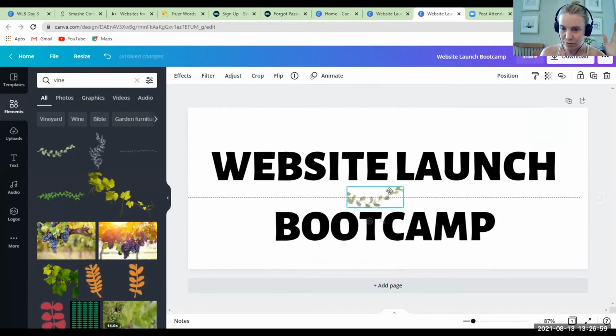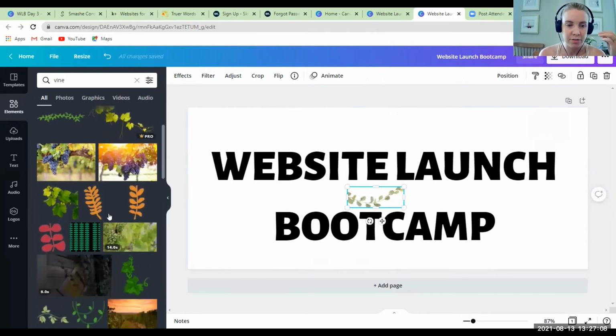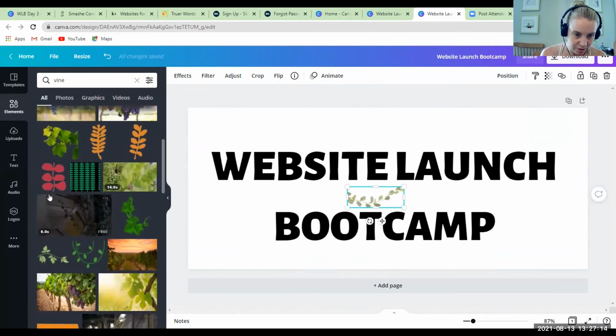So again, if you like the idea of putting stuff in between your two lines, pause the video, you can type in a lot of stuff here. There's a lot of stuff. And again, you can see there are some options that I can't use because they are pro. So this vine, for instance, is pro. Let's see, is there anything that's not pro? Here's this, does not make sense for the logo, but that's free. This vine here is free.